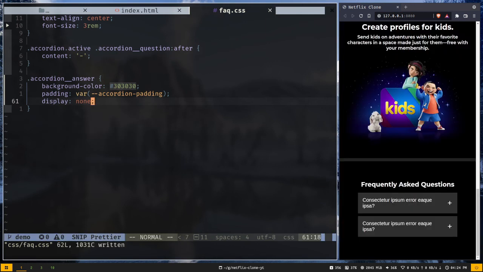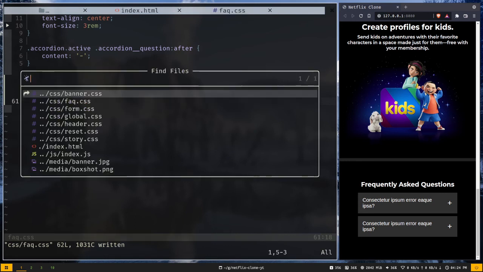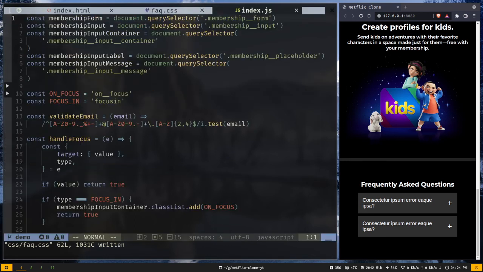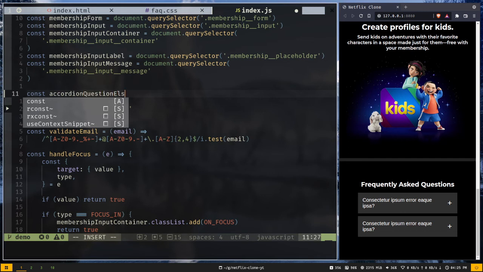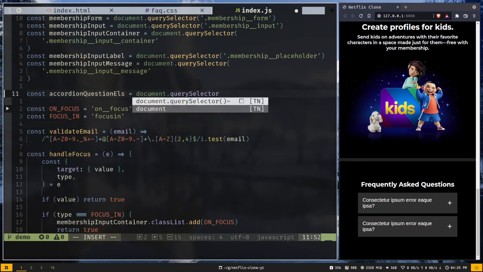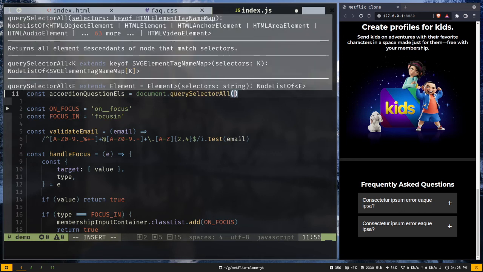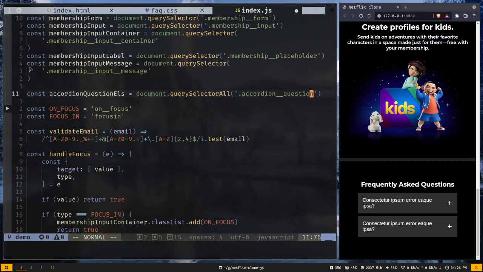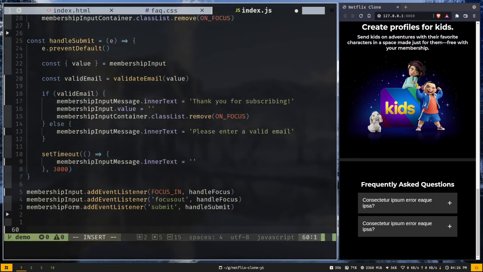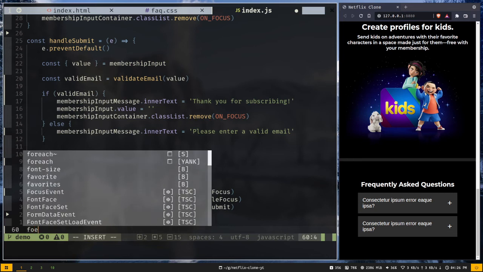So now let's add the toggle functionality. Let's open up the index.js. I just need to select the accordion question elements. So const accordion question elements. So document dot query selector all, and the selector is accordion question. So this will be an array of elements, so we need to loop over them. So at the bottom I will loop over the accordion question elements.